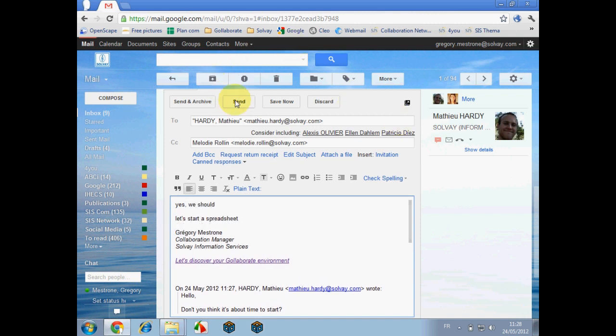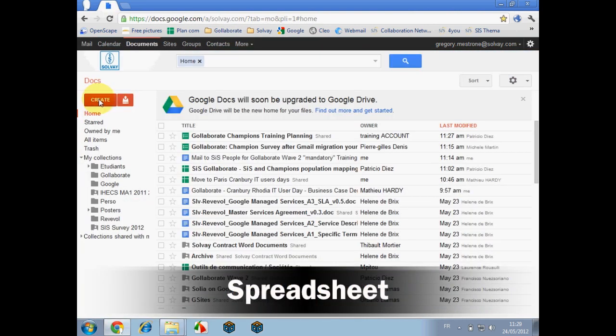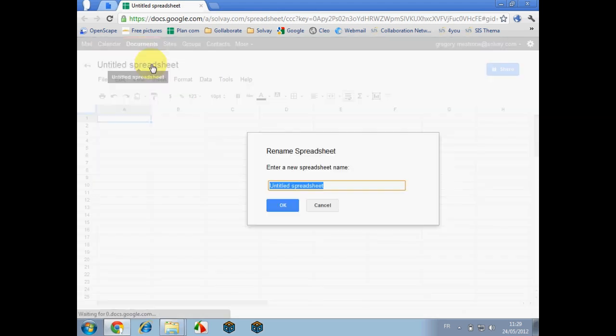So I answer immediately, and then I will go to my Google Documents page and I create a spreadsheet. So I have the choice to use document, presentation, but this time I will use spreadsheet. So the first thing to do when you create a document is to provide a name, and the name is very important because it will be helpful when you will use the search afterwards.